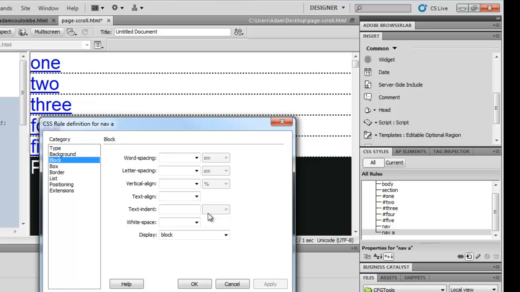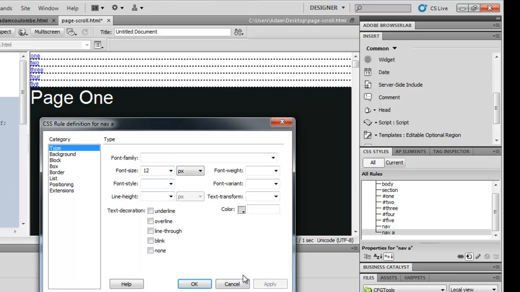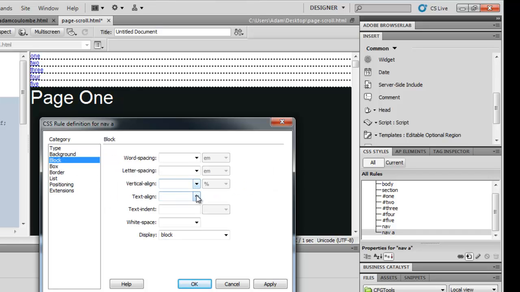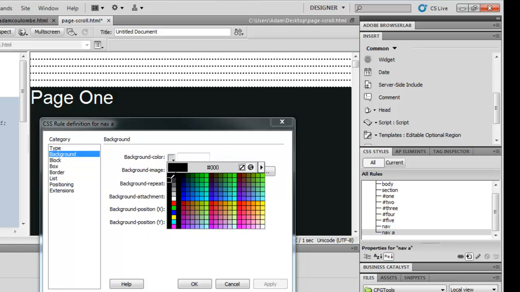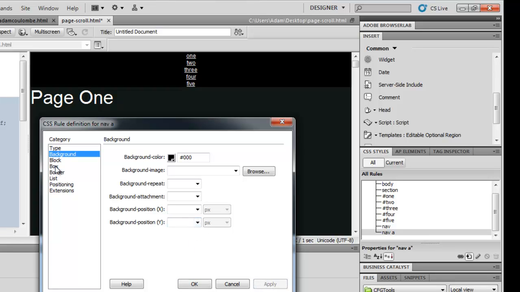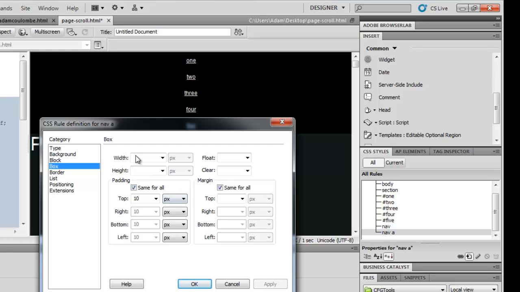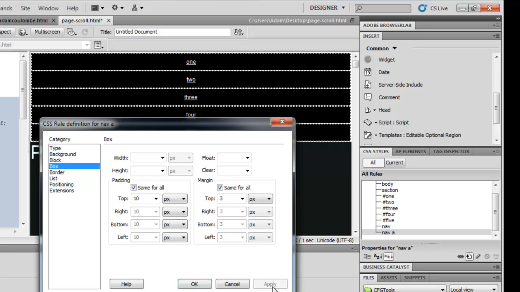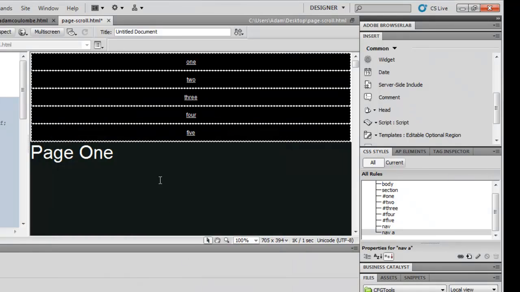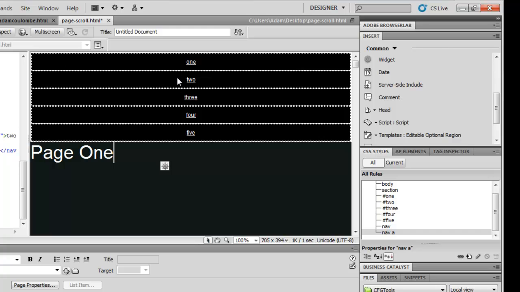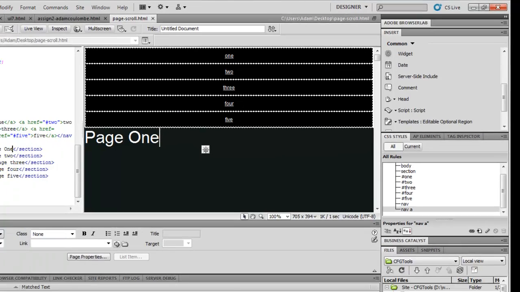Just say apply. You can see what happens there. And what else did I do? I want my type maybe to be like 12 pixels. Okay. Make it white. I'll make the text align to the center. And background, I want it to be black. And I'll maybe give it a bit of padding, maybe like 10 pixels or something. And what else did I do? I'll give it a bit of margin to space it out from each other, maybe like 3 pixels or something. So they're a little spaced apart. So I'll say OK. And that doesn't look quite the way we want it up there. But I'll just hit save and we'll have a look at what we did here.